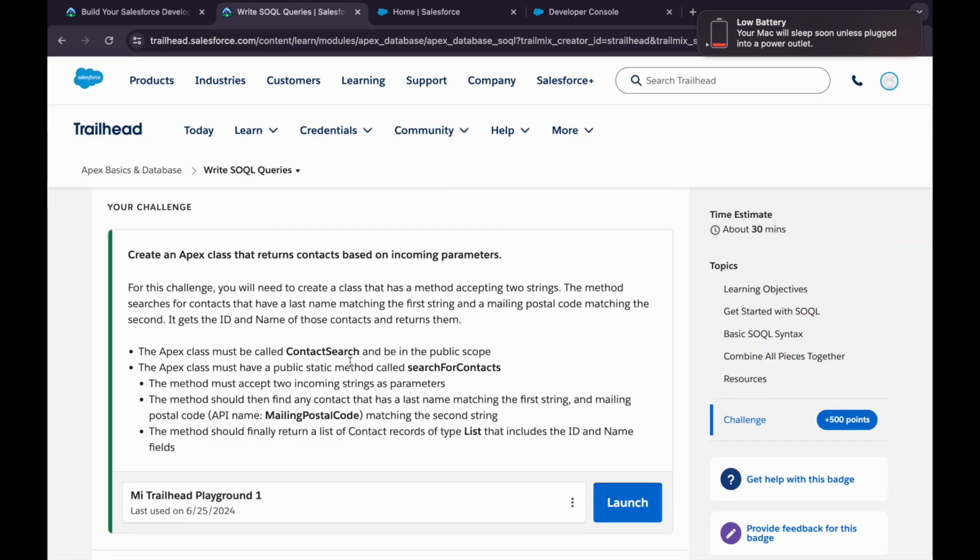So we need to create an apex class named ContactSearch, and it should be again in the public scope. So first let's read it. We need to create a class with a method accepting two strings. The method searches for contacts that have a last name matching the first string and a mailing postal code matching the second. Okay, so the two strings which we will be passing should match the last name and the mailing postal code. Then we will be returning ID and name of those contacts.